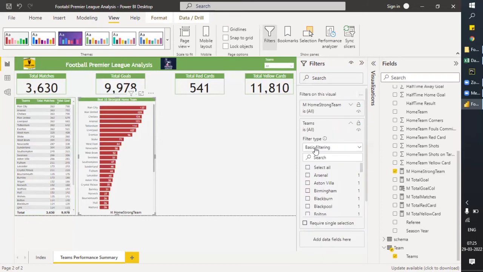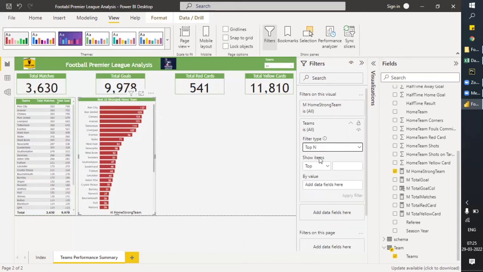From this, you can see the basic filter is there currently. From the basic filter, I want top N. What will top N do? It will give me top 10, top 5, top 6. So in this top, I'll just enter 10. And by value, from this by value, I will drag and drop home team here. Okay, and then just apply it.